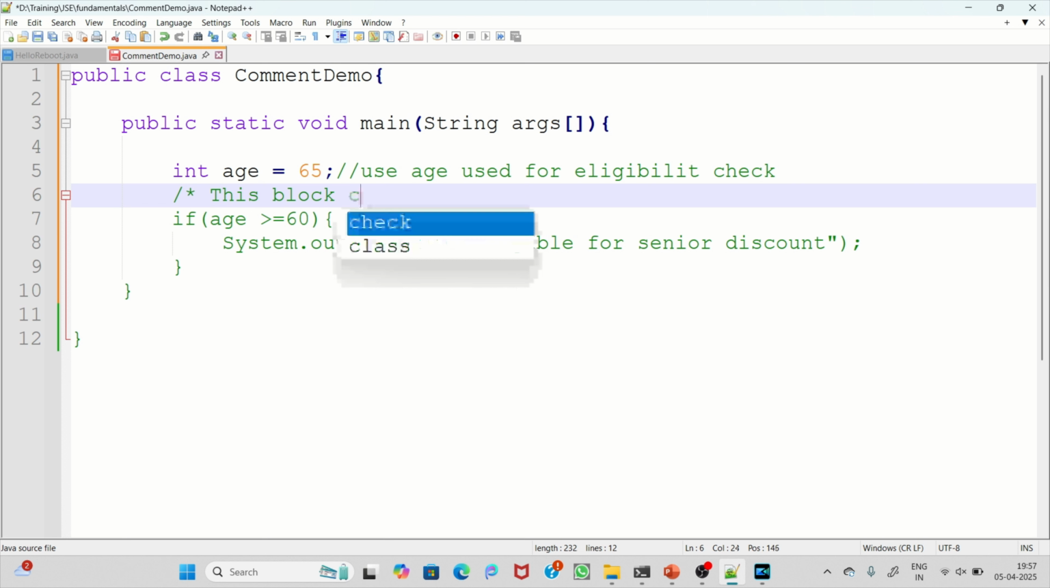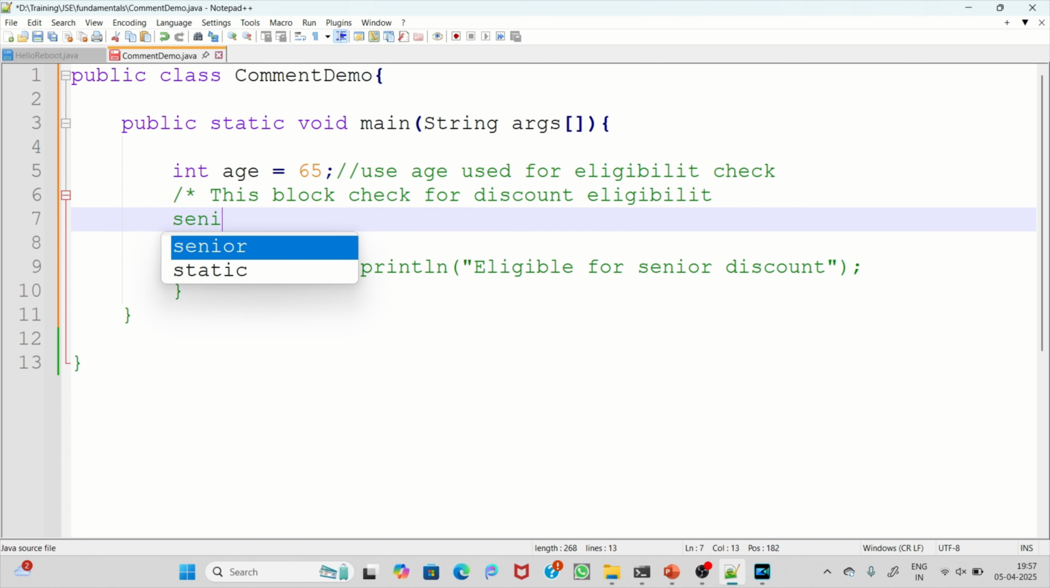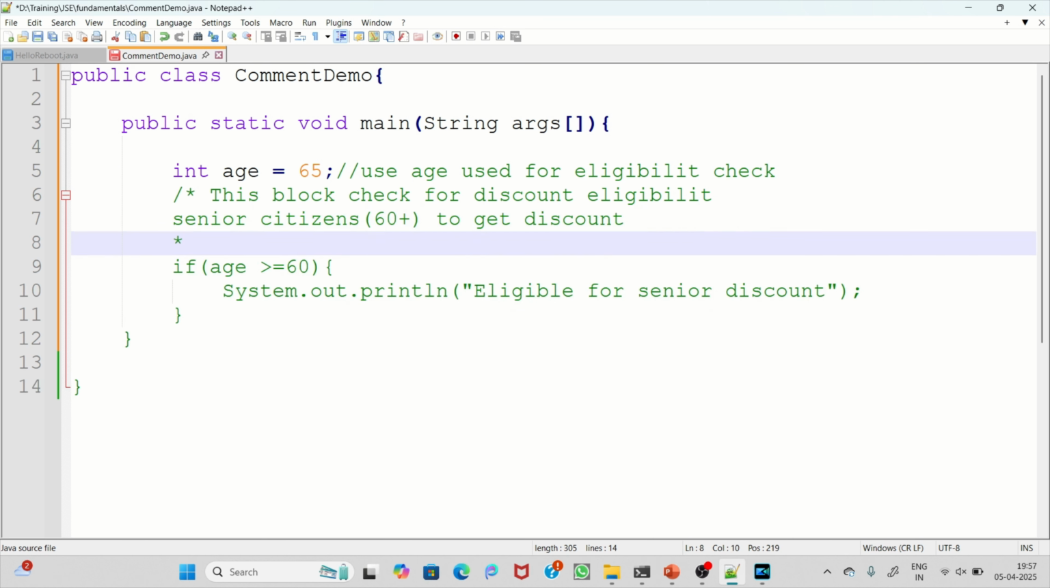This block checks for discount eligibility, senior citizens whose age is 60 plus to get a discount. And then I'll close this comment, star slash.